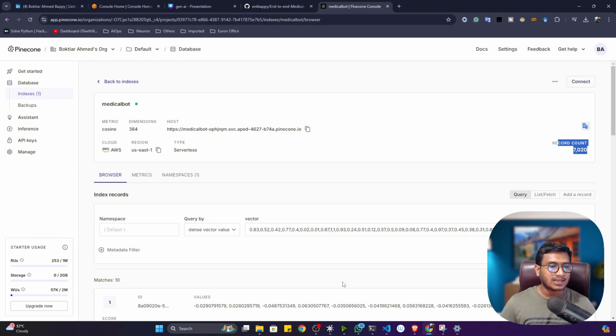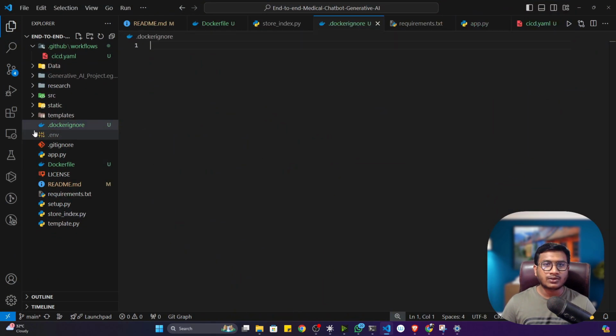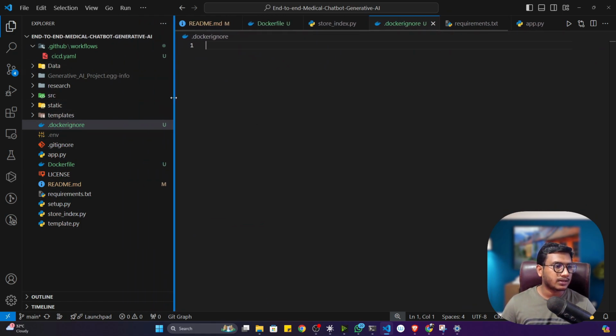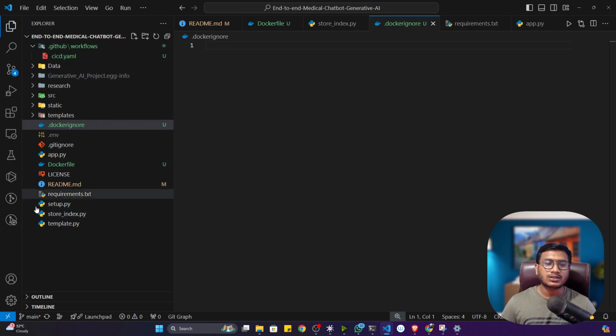Got it? So once it is available, you can create another file called .dockerignore. Inside .dockerignore, you can mention some of the files which are not required. Let's say this file is not required, and I think this one is not required either: the generative AI project egg-info. Whenever it performs the containerization, that means Dockerization, I don't need this folder. At that time, you can mention this folder name in the .dockerignore file. It is the same thing as your .gitignore.